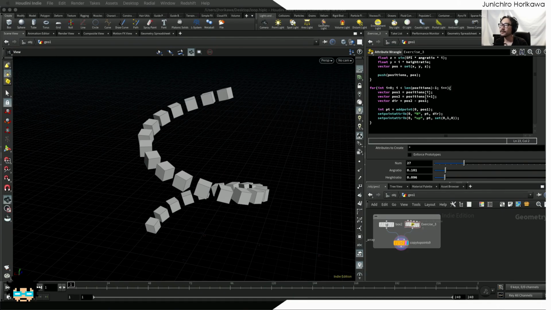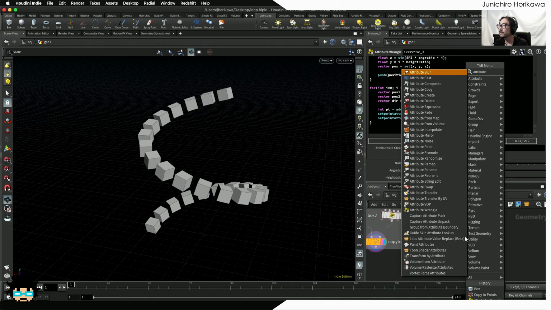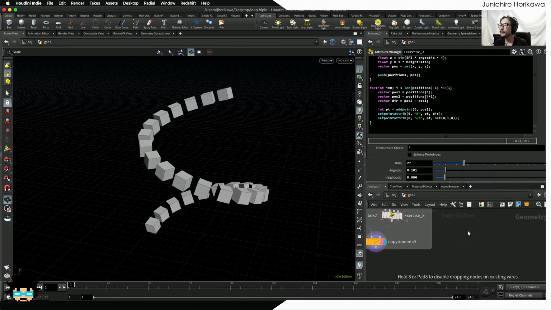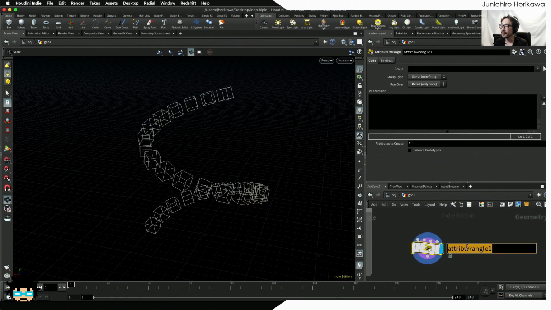So I have just explained all the loop syntax which is available together with VEX, but there is one thing I want to show you as an addition, which is a nested loop. Nested loop means that you can actually create a loop inside another loop. And there are many cases you want to do that, so let me explain how you can do that. Let's create another attribute wrangle. Set it as detail, and let's name this nested loop.